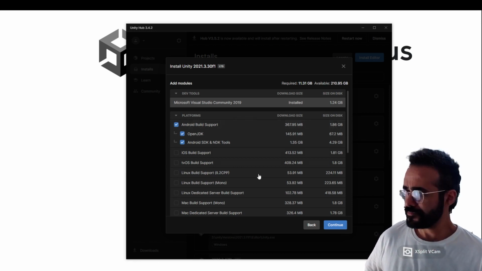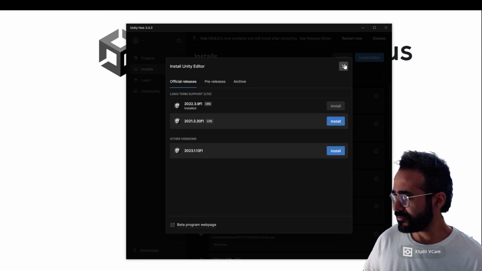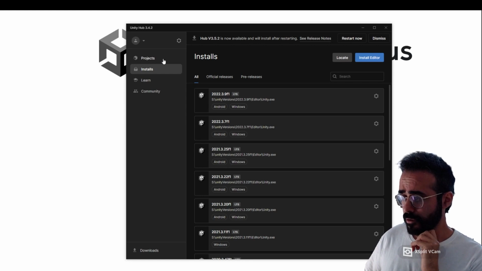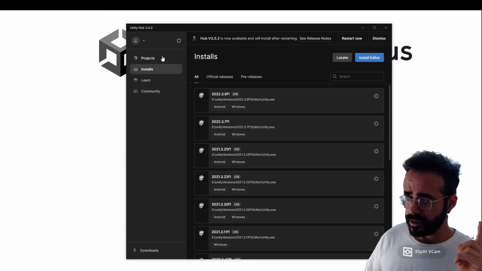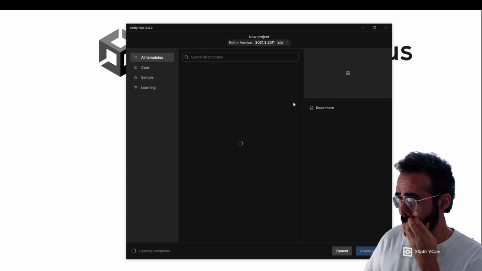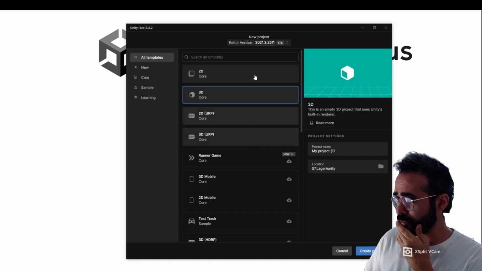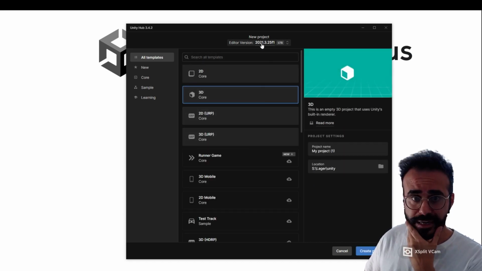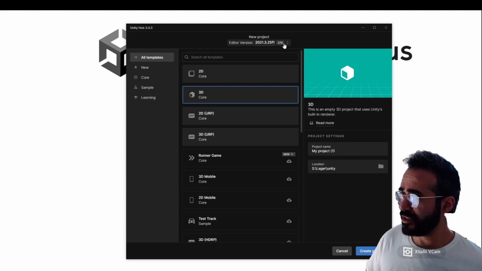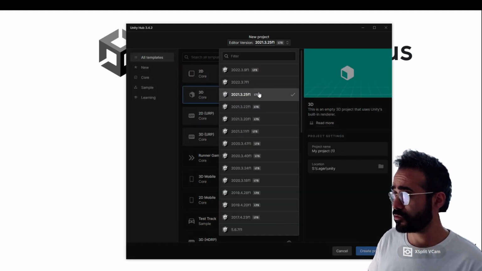Cool. But we are not going to do that. We are going to start a new project and try to build for our application. First of all, we're going to create a new project. And for that new project, make sure to change the editor version up here. If most of your projects are on an older version of Unity, it will automatically change to that. So make sure to drop this down.